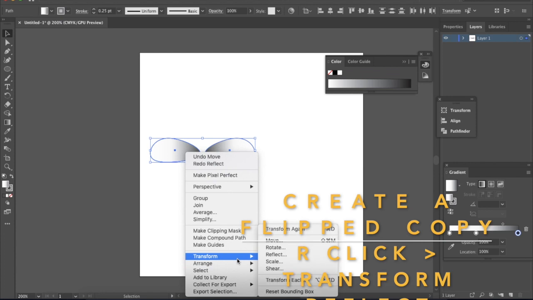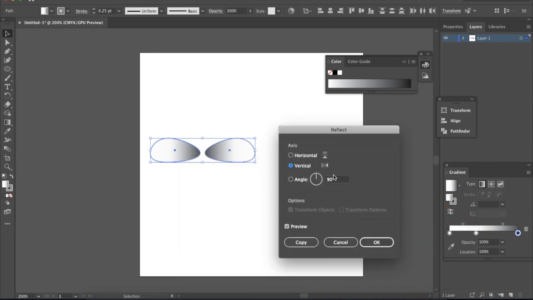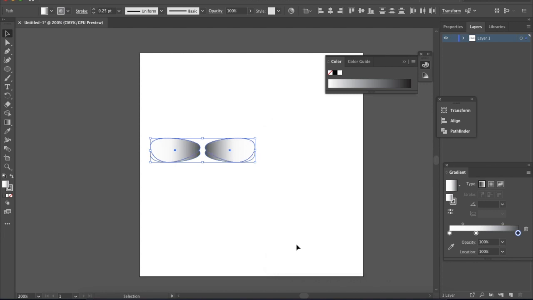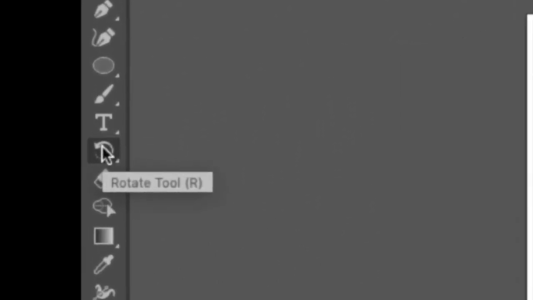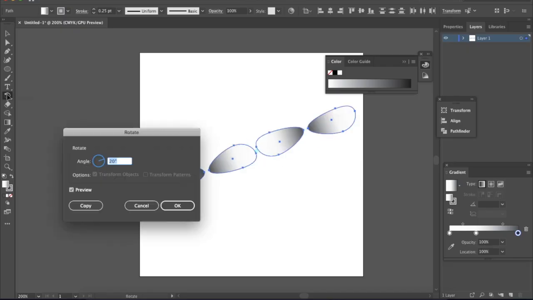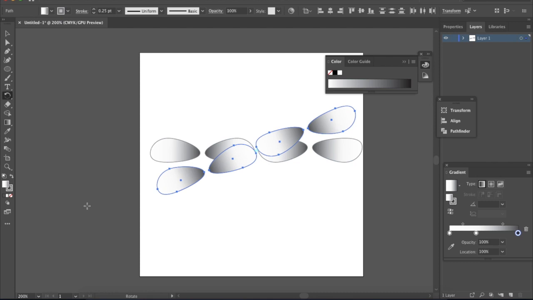Alright. Transform, reflect. We'll do 180 degrees, because then that should flip it. Copy, there we go. I'm going to move this over to the other side here. I'm going to take this and go to the rotation tool. Double click that, and I'm going to rotate it 20 degrees. You can change this, hit copy, and then it'll start to do this even spacing.